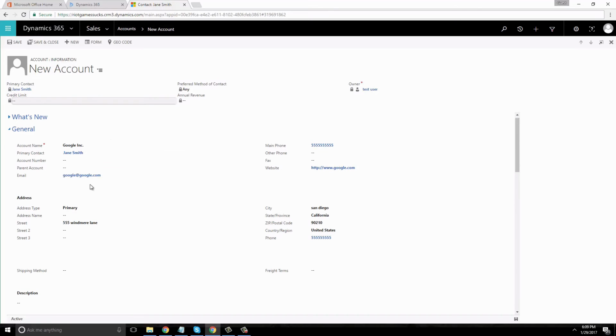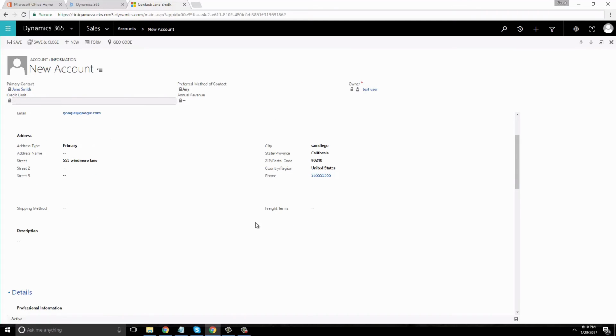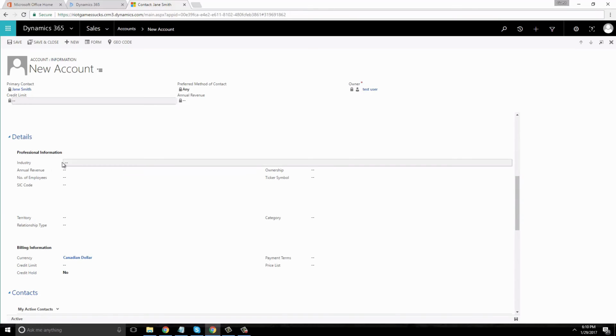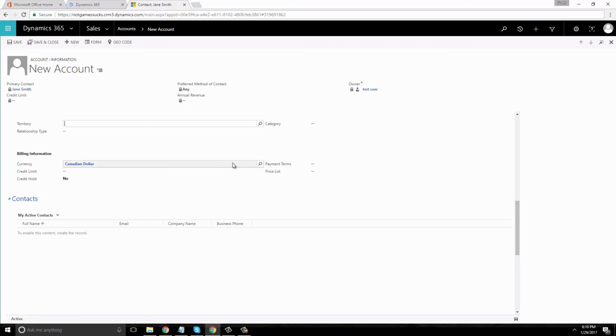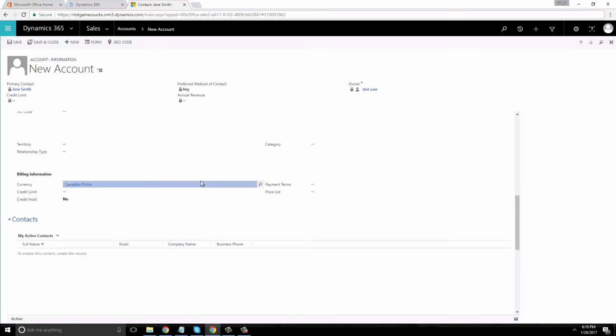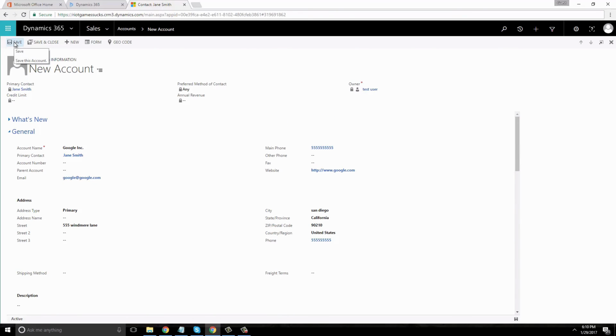All right, so the account has been created now. I can fill in all this other information, like the type of profession they're in in terms of the industry. You can put in the annual revenue or the number of employees. We'll just put 1,000. Now for the ticker symbol, we'll just put Goog. As for ownership, it'll be a public company. You can really change anything you want, like the territory, the relationship type, the currency. We have this set to Canadian because we're here in Canada, but you can really change it to anything, so that's good. Now let's go ahead and create this.